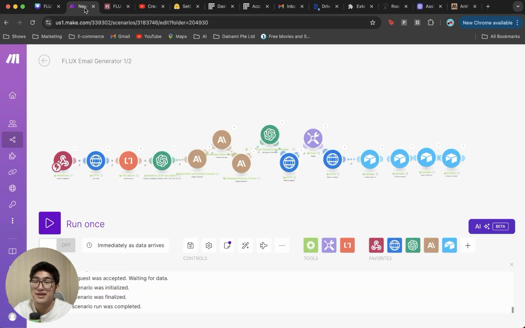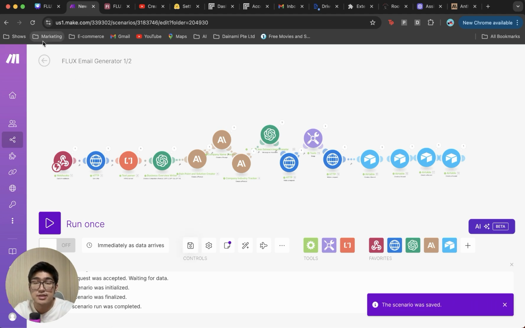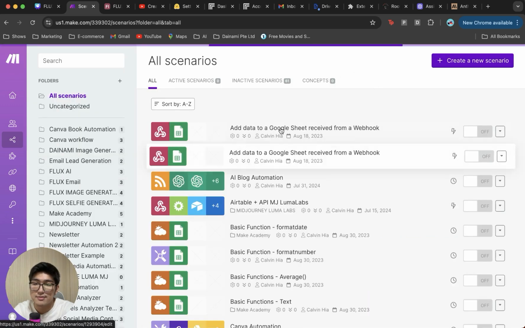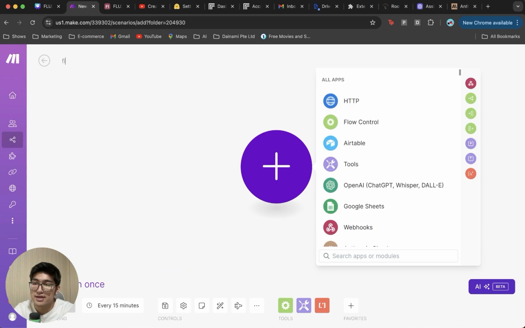So well done if you have actually come all the way here. We just have one last thing to do, which is to automate it to our email and create custom emails for our clients, right? So we're going to do that by creating a new scenario. So let's save this first, okay? And we create a new scenario right under our Flux email folder. I'm going to call this Flux email generator 2 out of 2.